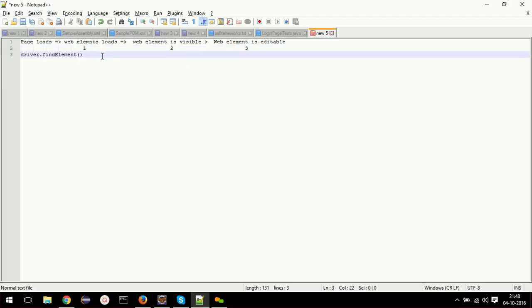The driver.findElement only verifies the first condition. Suppose there is a text box and you want to enter some data using sendKeys, that means that web element should be editable. As I told, the web element is only loaded, it is not visible and it is not editable. This method results in a failure, because it is only loaded but not yet ready for these two conditions, and findElement will not check for these conditions, that's why it fails.